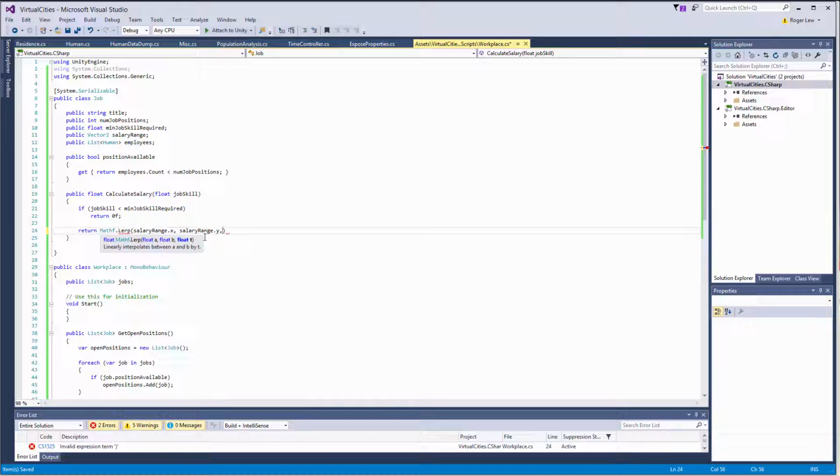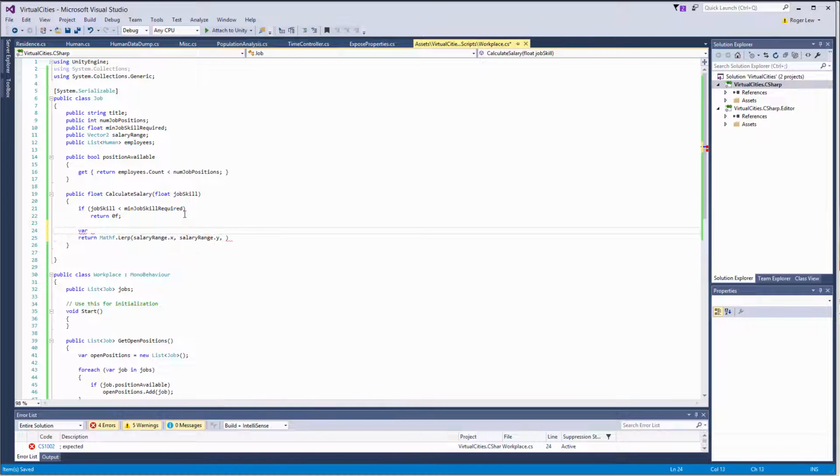And then t is a value between 0 and 1, so we need to normalize our job skill between the minimum job skill required and 1. And then we need a name for this variable. We'll call it t. And then here we can put t.